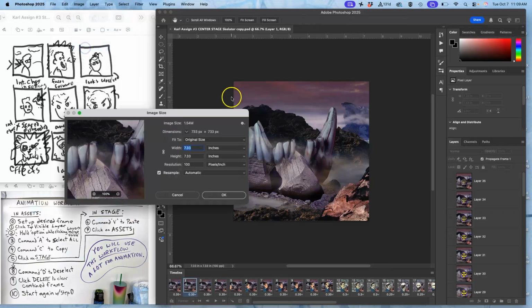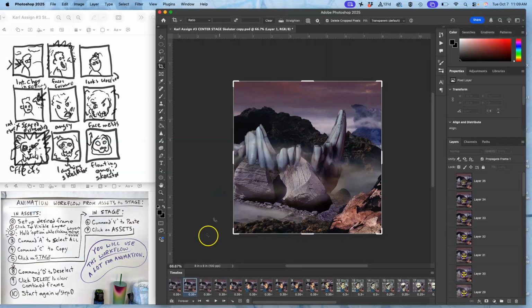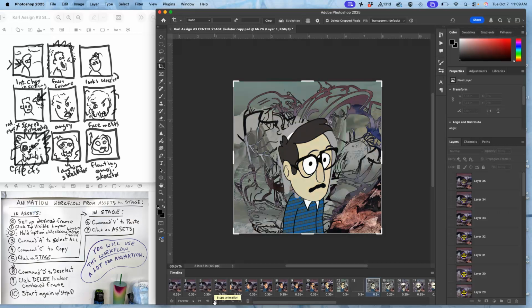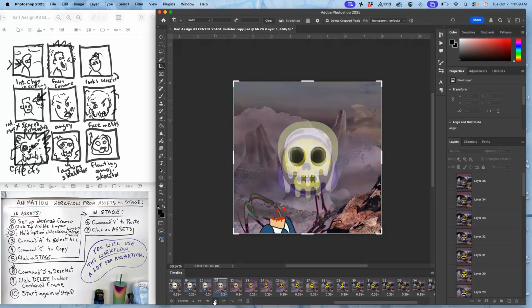But I'm also going to go to image size, and even though this will blur my pixels a little bit, I'm going to force it up. I'm going to resample it up to be 8 by 8 inches at 100 pixels per inch. So these are things you can do even while you have outputted animation frames. You can still crop, you can still change the resolution, and sometimes that's necessary.